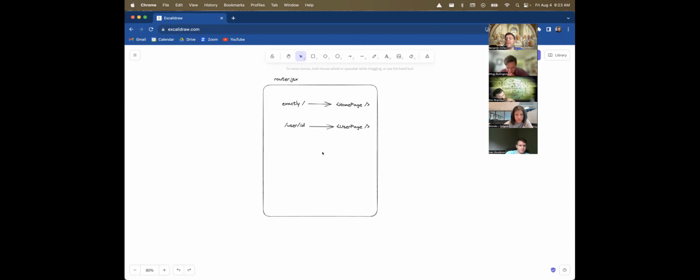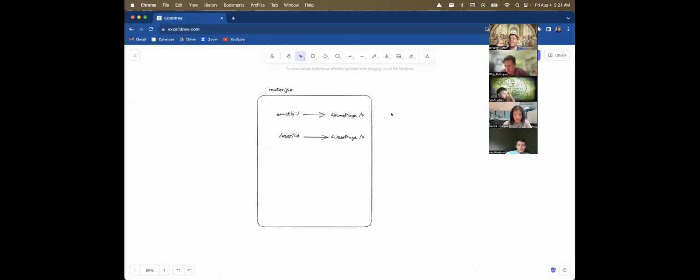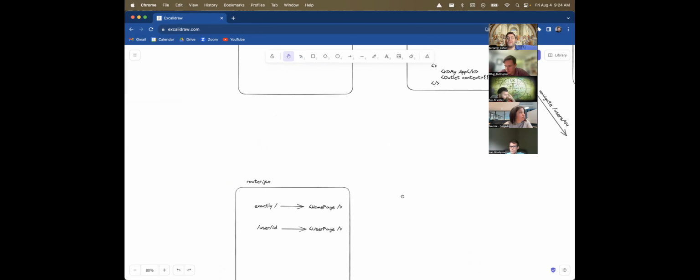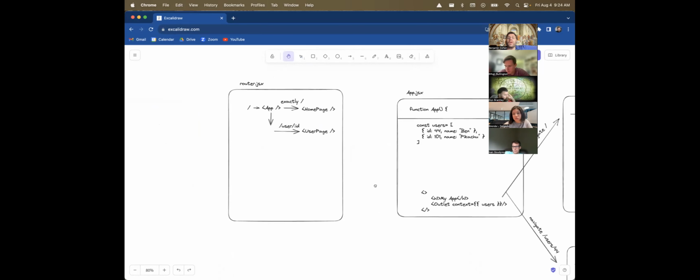But in general, if they really have nothing in common, they're two separate pages. I would just have whatever data homepage needs. Homepage is responsible for it. You don't pass it in as props. Instead, homepage requests that data, creates that data, whatever it is. Same with user page.